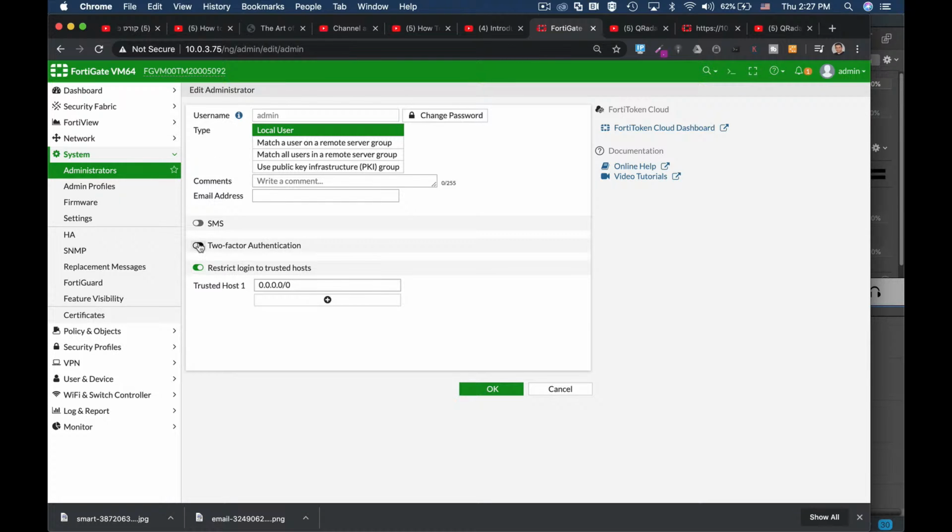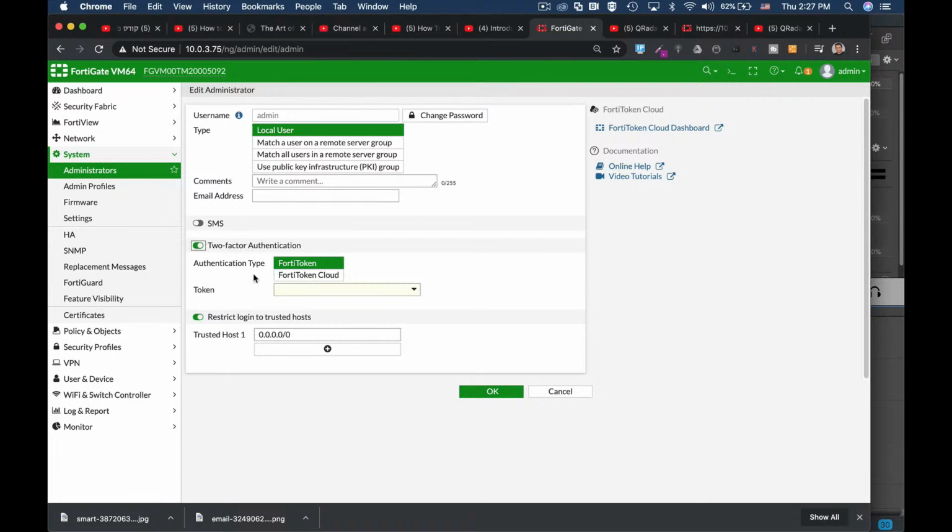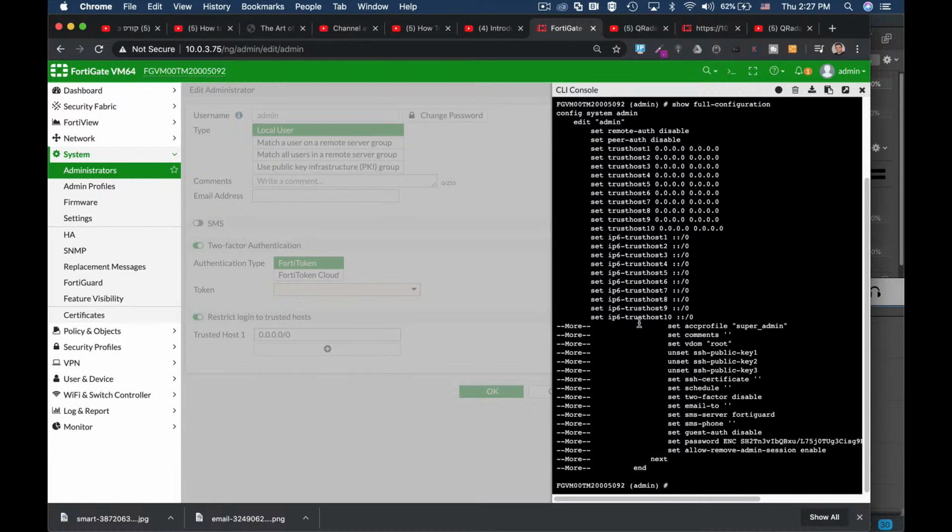You can also configure two-factor authentication, which is also a very common security procedure. You can use FortiToken, and you can also use your email as a two-factor authentication. Let me show you how to do so.